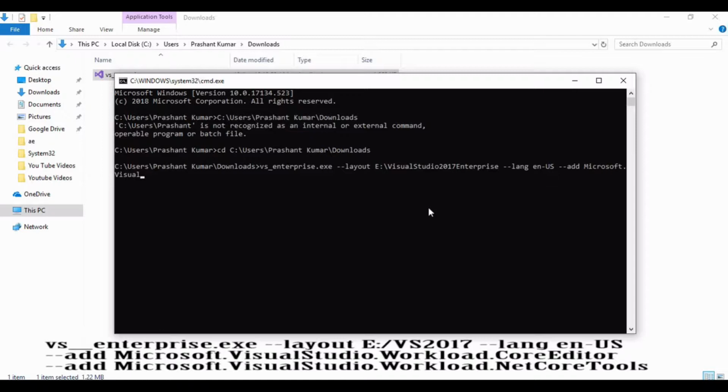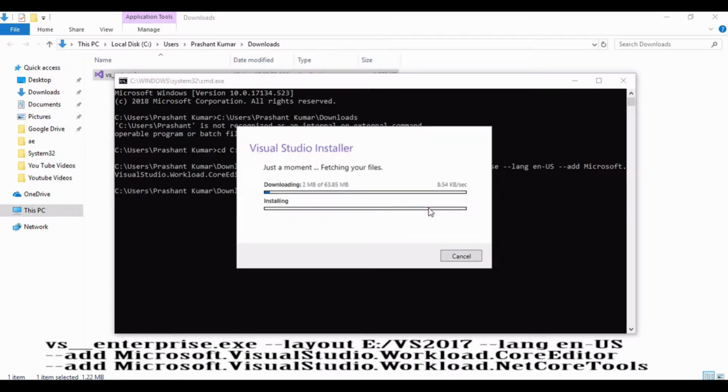Microsoft.VisualStudio.Workload.CoreEditor. So what this is going to do is it is going to call this exe with these parameters, and it will create a cache first in my local. After that, it will start downloading the files into my provided layout directory.